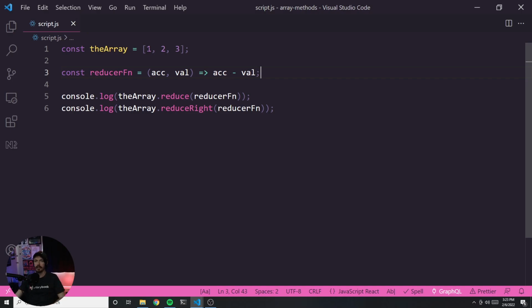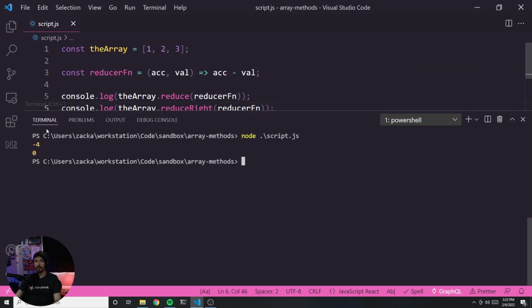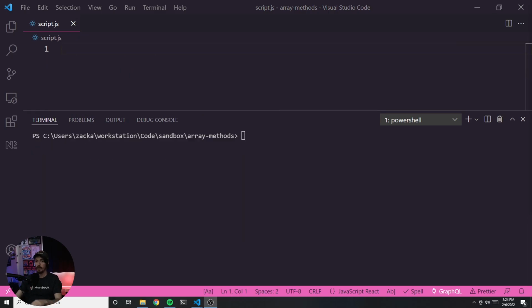So if I were to just look at this in my head, I could say 1 minus 2 minus 3 is what reduce would give us. And then reduceRight should give us 3 minus 2 minus 1, which would be a different value. So let's run this. And you can see that the first one, if we do 1 minus 2 minus 3, we get -4. But when we use reduceRight, since it's going backwards, it's doing 3 minus 2 minus 1, it gives us 0. Okay, I think that's it for our iterator style methods.